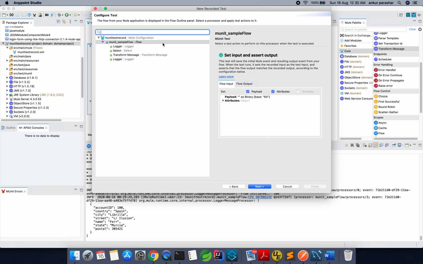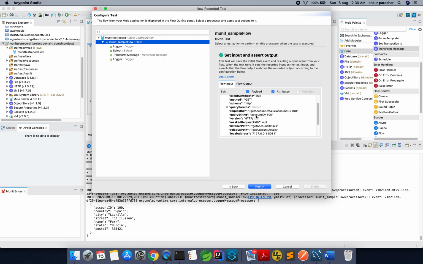Now try to understand a couple of things. This is our Mule config project. After that, this is the flow name. Within the flow, it is taking the payload as binary, and the rest of the things like query param and query string account ID 100. This is our request URI path. This is the listener and the relative path, and the basic details. Okay, request path and IP addresses and the remote port 59135. This is being used for MUnit purposes.